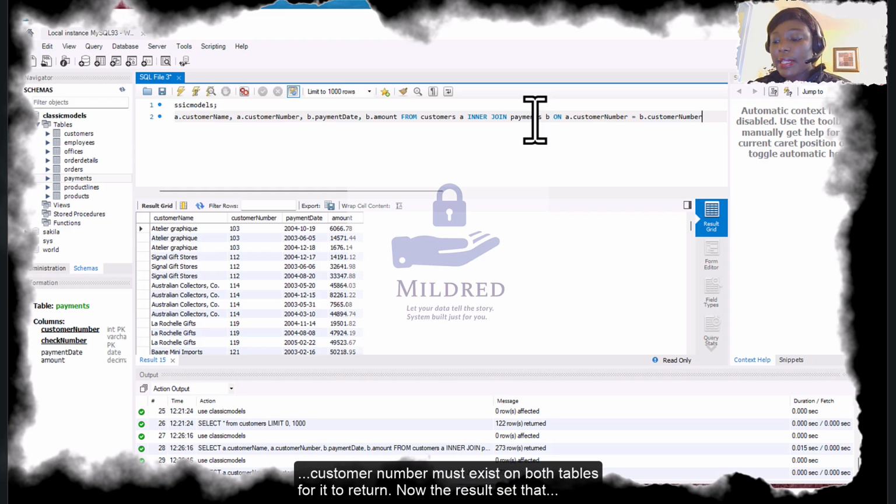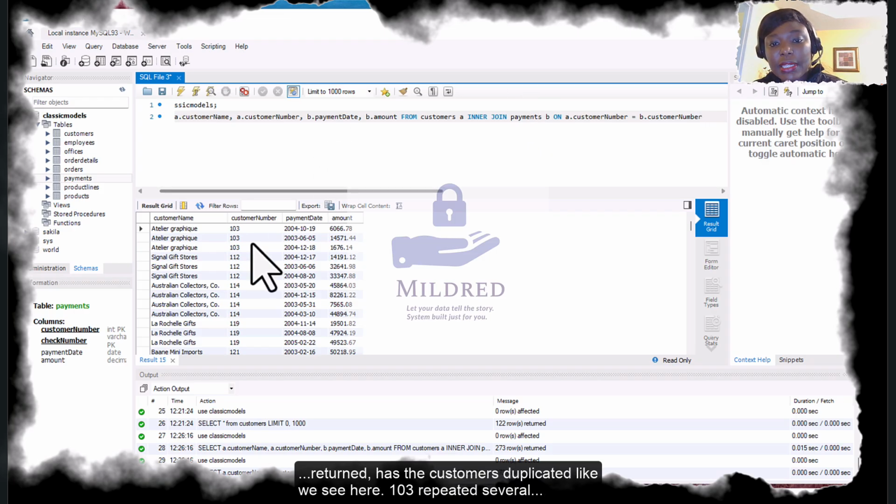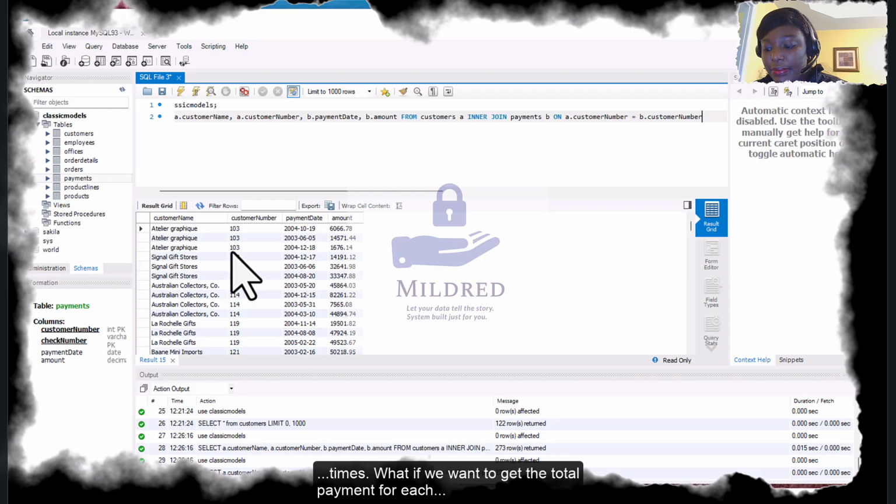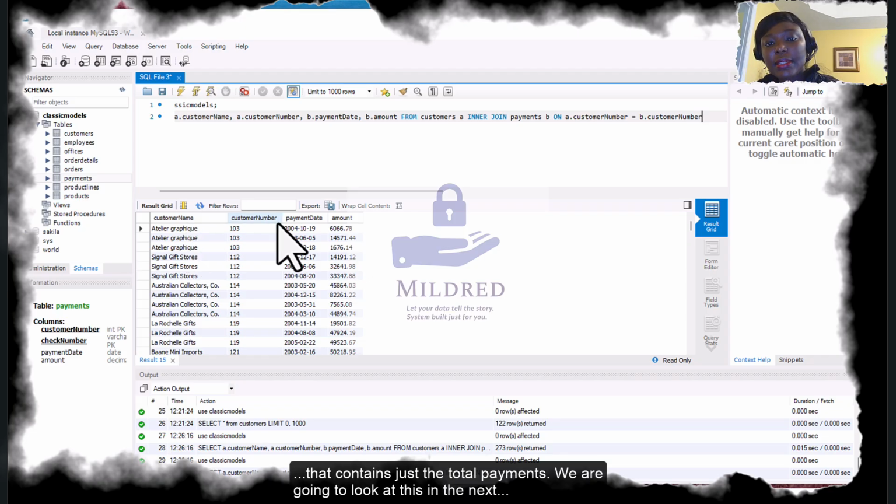Now the result set that is returned has the customers duplicated, like we see here, 103 several times, right? So what if we want to get the total payment for each customer and just return one row of information for each customer that contains just the total payment? We are going to look at this in the next lesson when we look at how to group data.